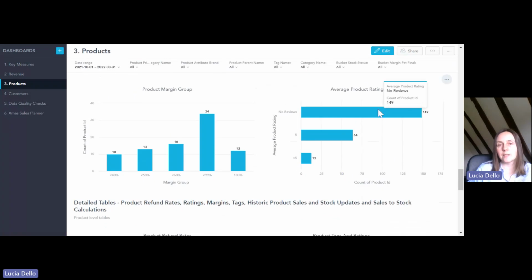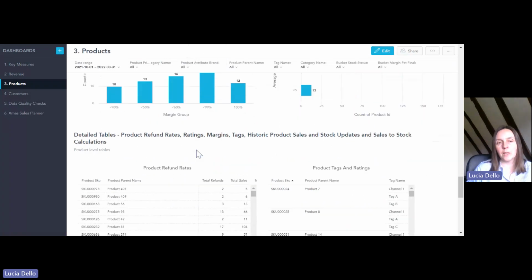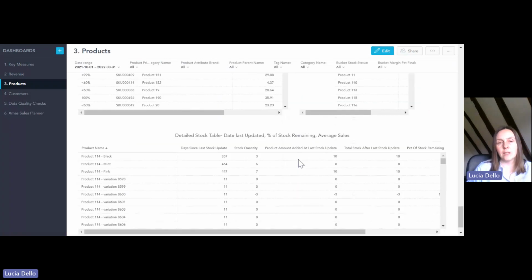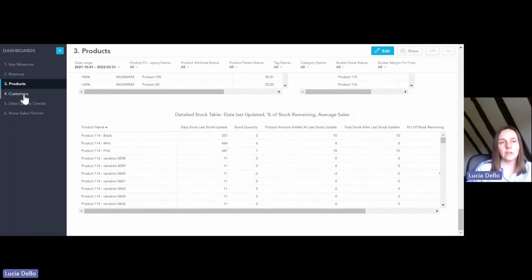We've also got the product ratings sitting over here for the reviewed ones. And I've also taken the product margins. So if you know the sale price and then the cost of goods, you can work out the margins. That's a bit more detail on the tables that sit beneath it.